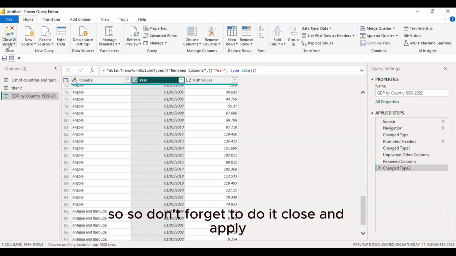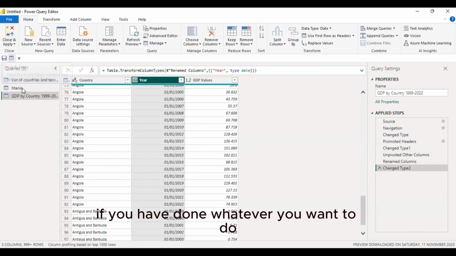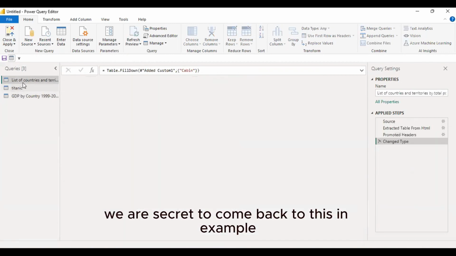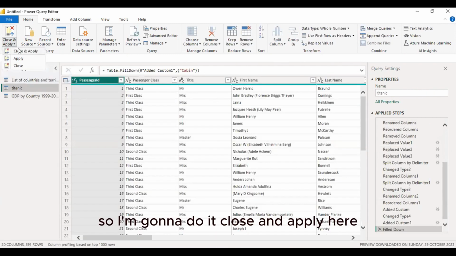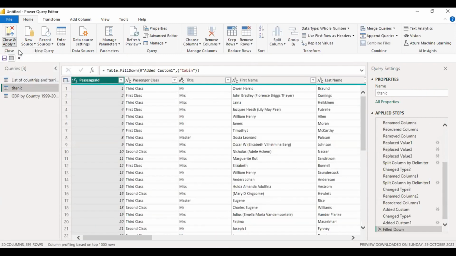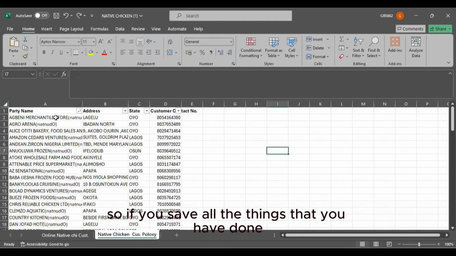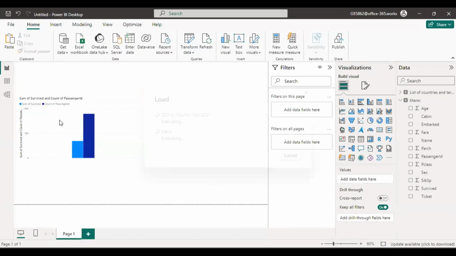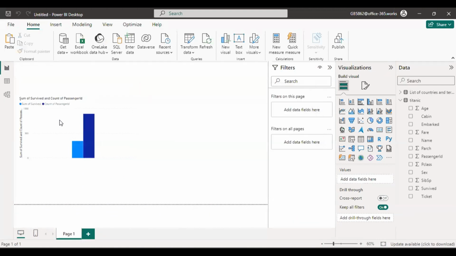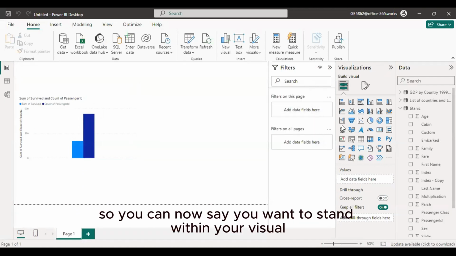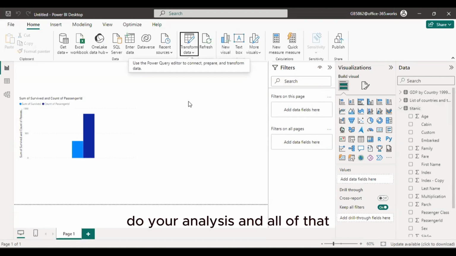So don't forget to do a close and apply if you are done with whatever you want to do. We are still going to come back to this. You understand? But let's save this one, so I'm going to do a close and apply here. It will save all the things that you have done, then apply it and all of that. So you can now say you want to start building your visual, doing your analysis and all of that.